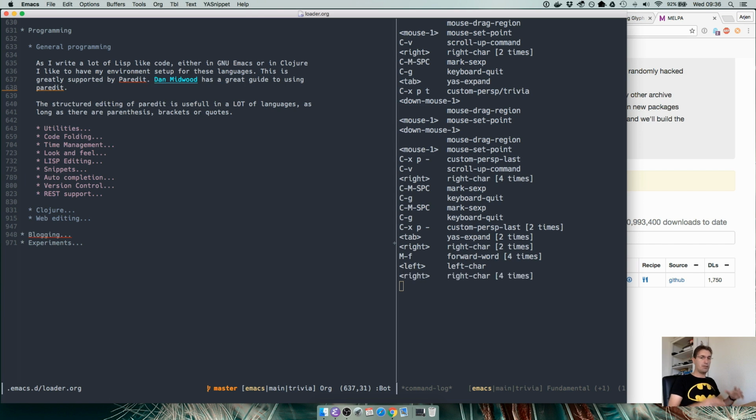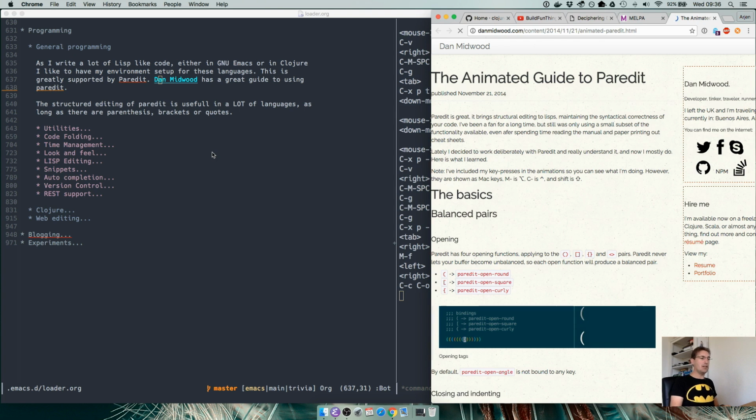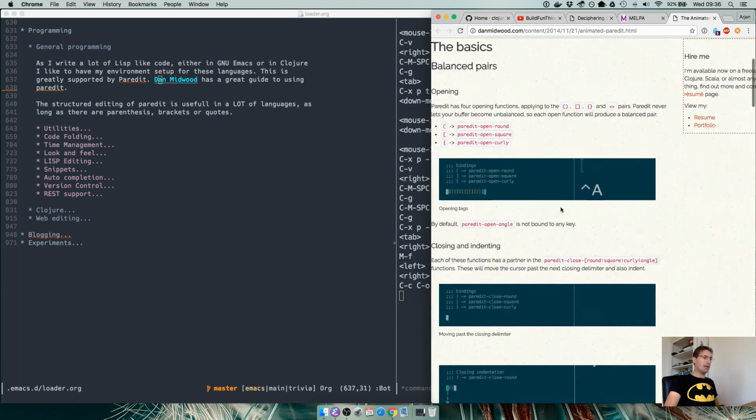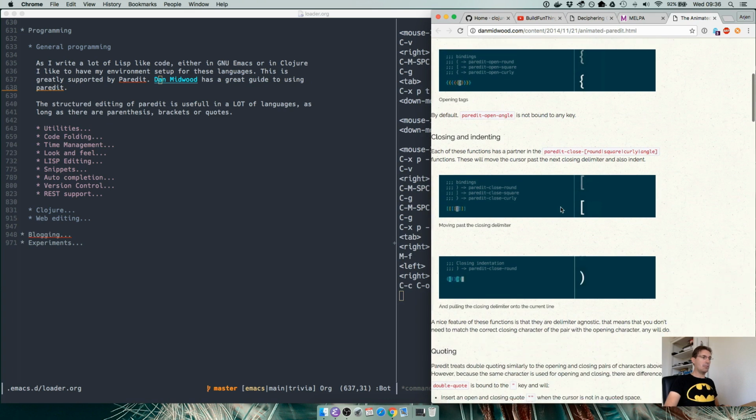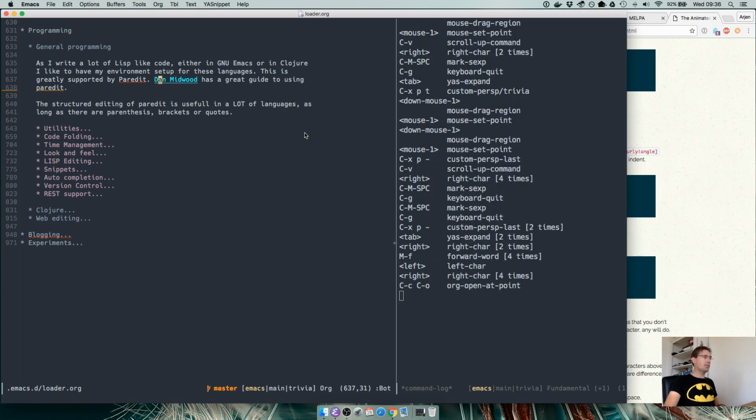Paredit for list-based editing is insanely useful. There's an animated guide to it, and it basically tells you how all the parts work. Basically, it's an AST-based editor. So it means that if I type an opening parenthesis, it will include a closing parenthesis and will not allow you to delete those parentheses unless the expression is empty.